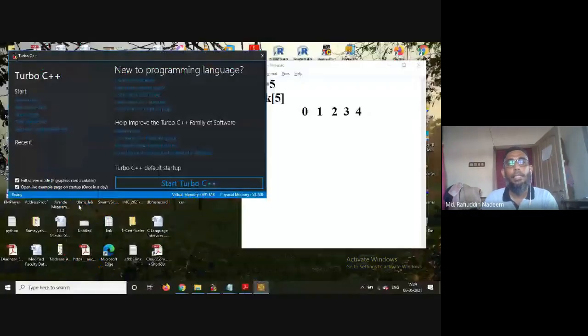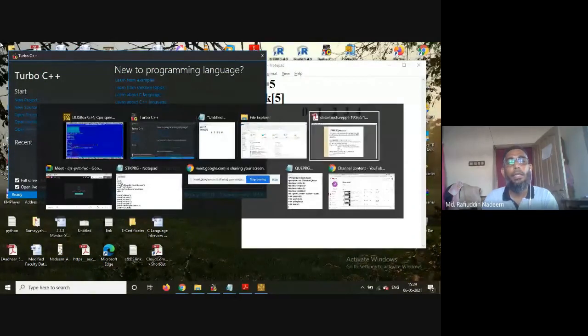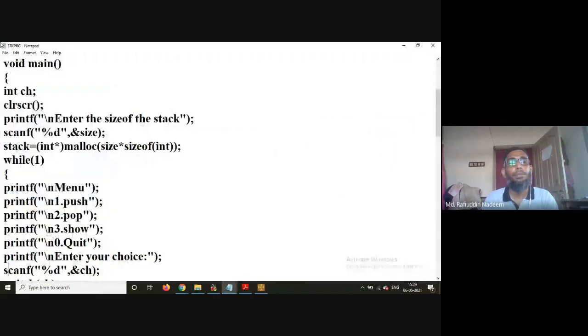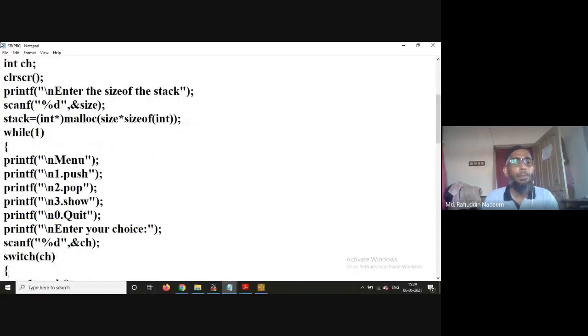Now let us go back to the code and discuss what it is doing. Now this is the menu. While 1 means continuously, until I give 0, it is going to continue with the loop.